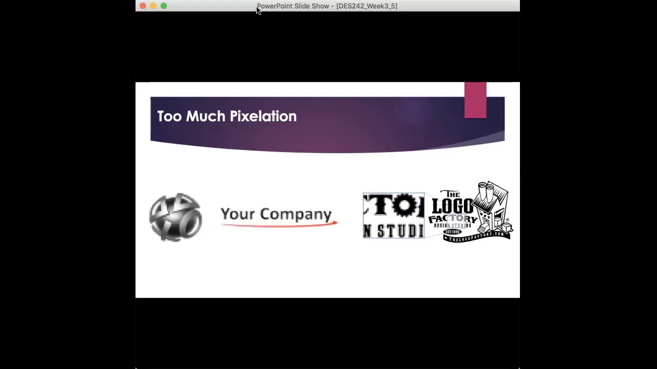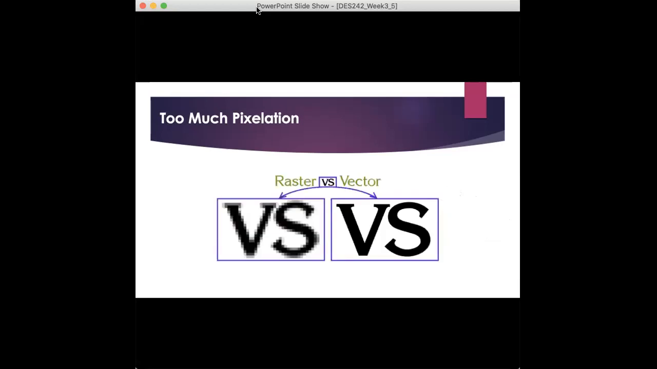Too much pixelation. This is something that you also learn as a designer. You really want to make sure that you're designing in a vector-based program such as Illustrator, so that this is not an issue. Of course, that doesn't mean that you will never be working with raster logos, because you're going to be placing these in different applications, so eventually it will be rastered. So make sure that you have the highest resolution for your logo so that it's not becoming pixelated. When you go from raster to vector, you can see the differences.